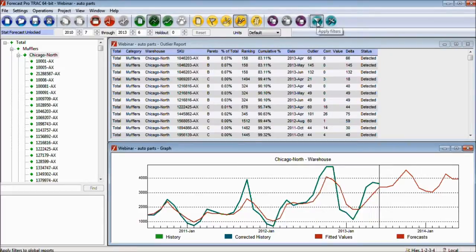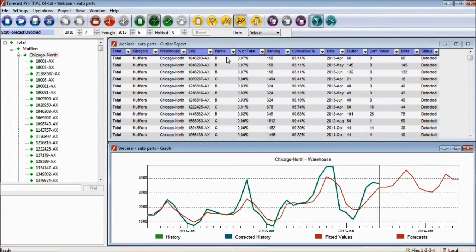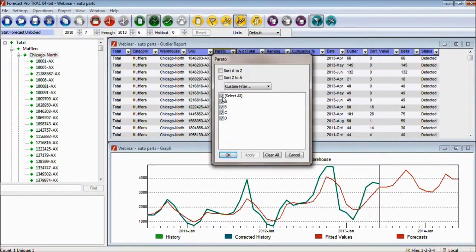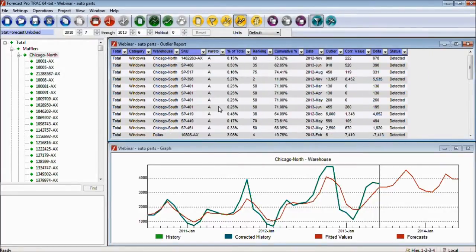So I'm going to go ahead and filter my report, just like in Excel. And instead of showing all of my Pareto codes, I just want to concentrate on type A. So I'm going to just filter our list so we're just showing type A items.